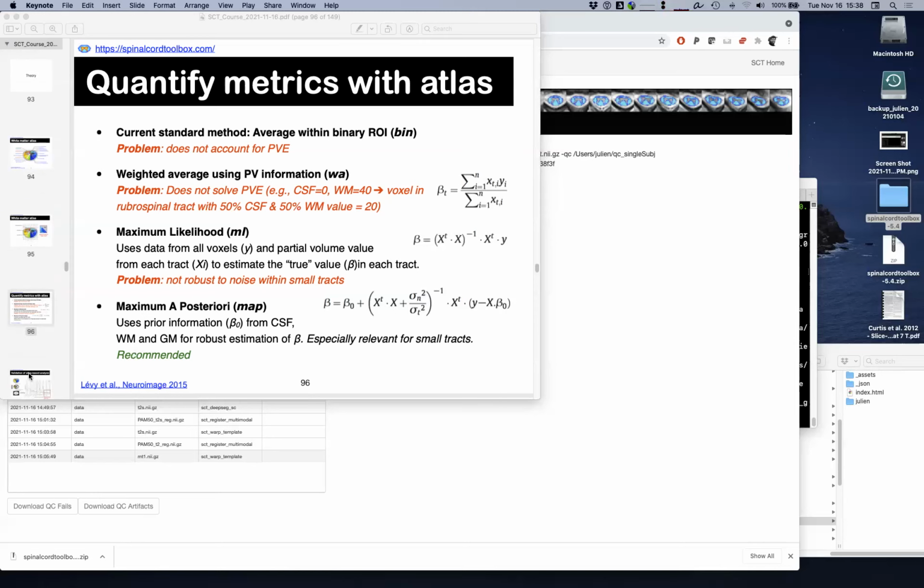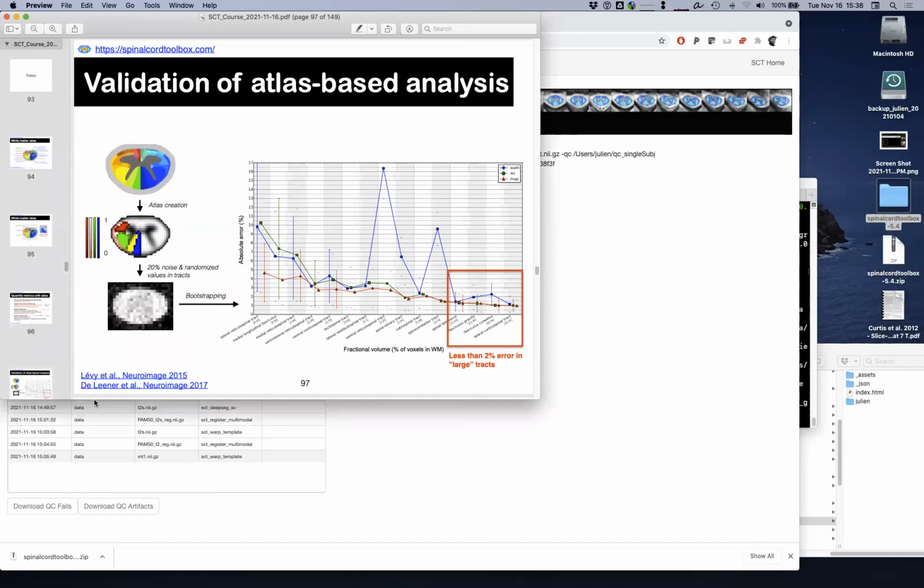And to demonstrate the sensitivity of each method to the amount of noise and to the size of the tract, what we call the fractional volume, which is shown here, fractional volume of which is the percent of voxels in the white matter. We performed some simulations based on synthetic MRI phantom. So we have some data, and then we have some tracts that we want to compute the metrics on.